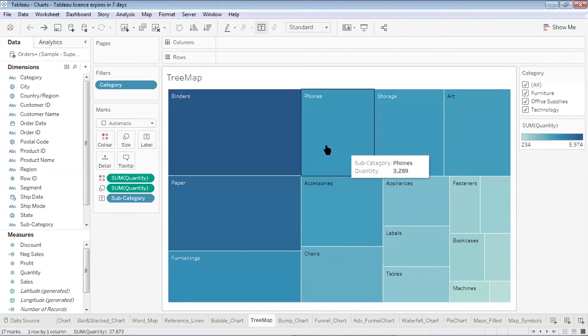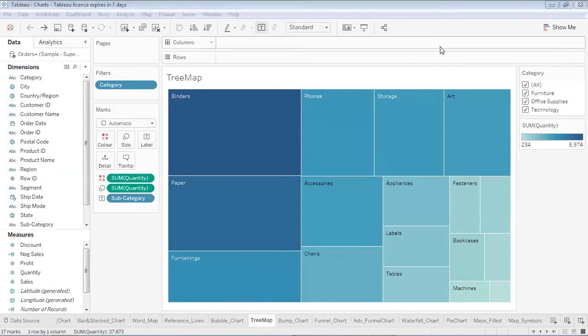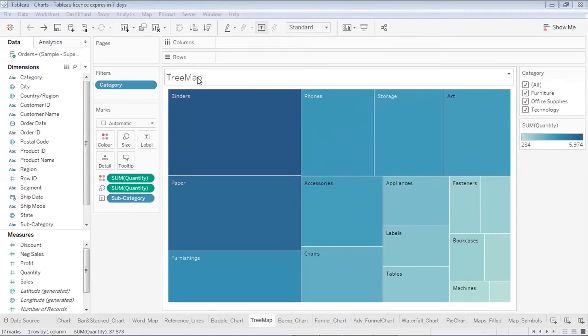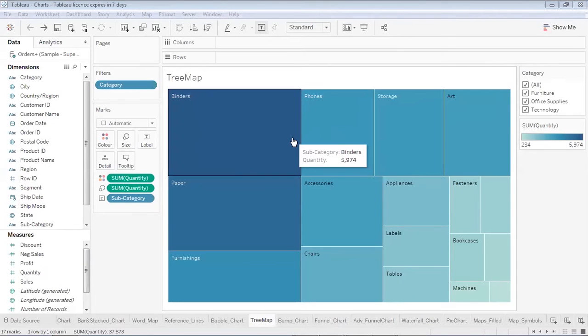So basically this is how a tree map looks. This is a simple tree map. Over here I have tried to show the relationship between quantity and the category of product. One is a measure, one is a dimension, and I have tried to make it interactive and also shaded it. This is how a tree map looks based on the size of the quantity, like the binders.